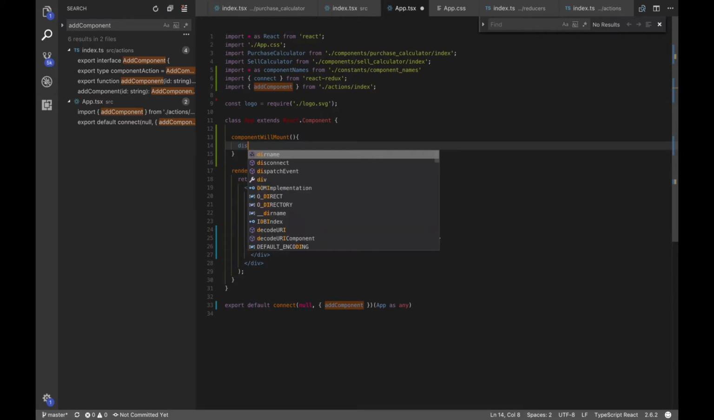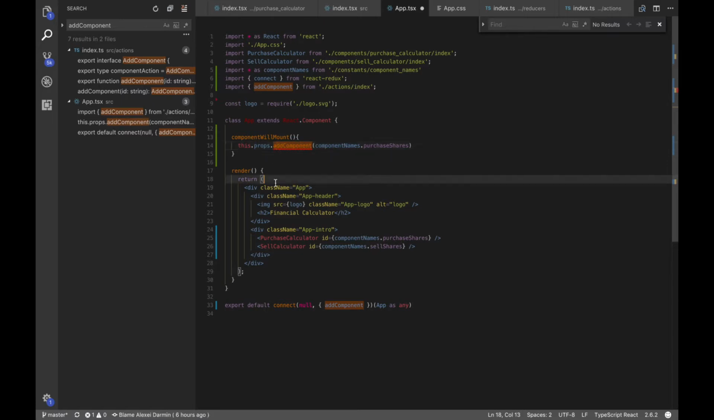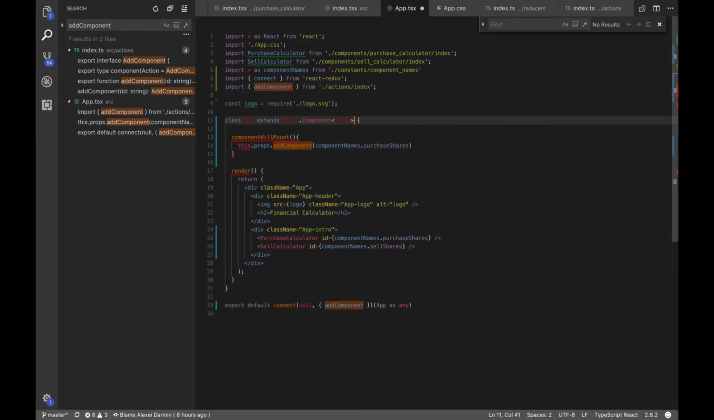technically we could have done these in bulk, but dispatch, add component. But now we'd have to do it like this, where we do one and then the other. Oh, why do we have dispatch? Why do we have add component in uppercase? Okay. And what's the issue now? Components not exist on type read-only children. Right, because we have not assigned props.